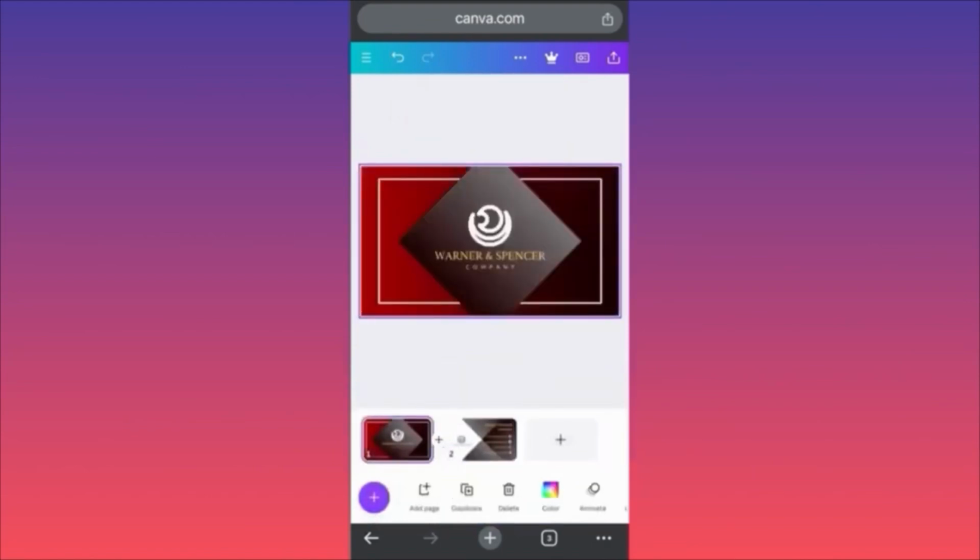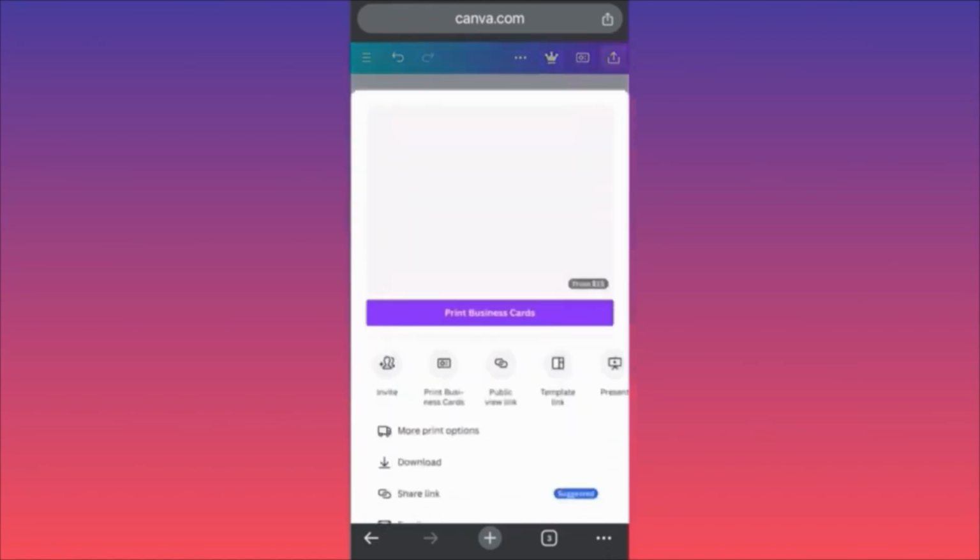So I hope you guys find this helpful. You can spend a lot of time here playing with different fonts. When you're done, all you gotta do is to click on the upper right corner over here and then download the business card.